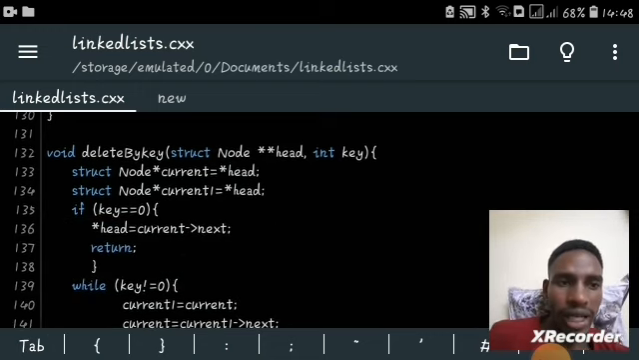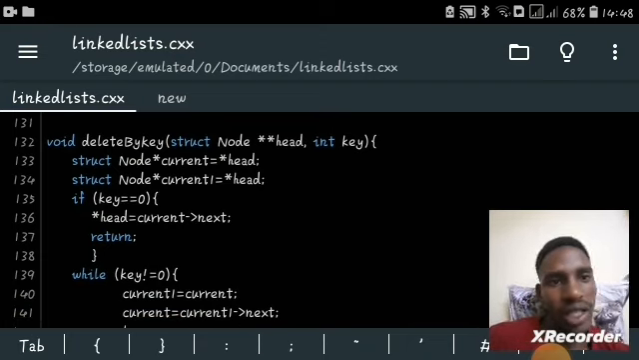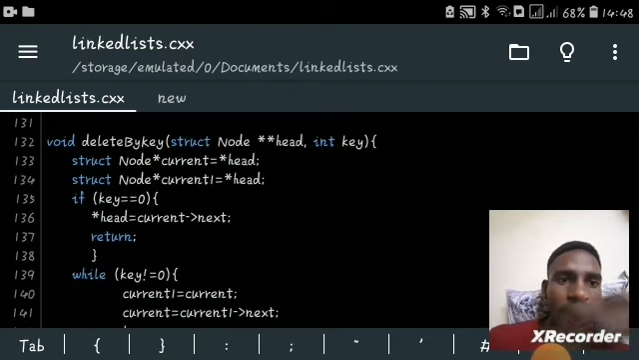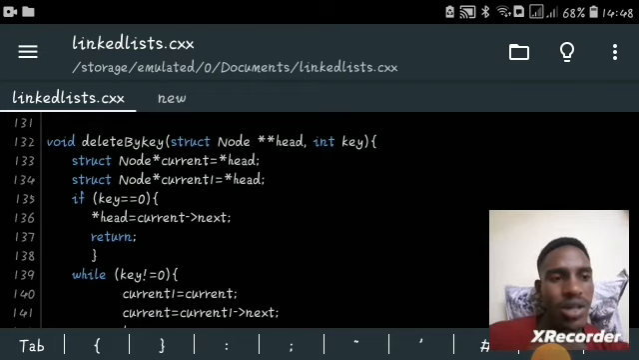Now deleting by key. To delete by key, we are still going to take a pointer to the head and an integer, which is the key basically. Deleting by key just means deleting by reference, in other words the position in the list. And here we are going to be using actual references, which means the first element will be 0, like that.